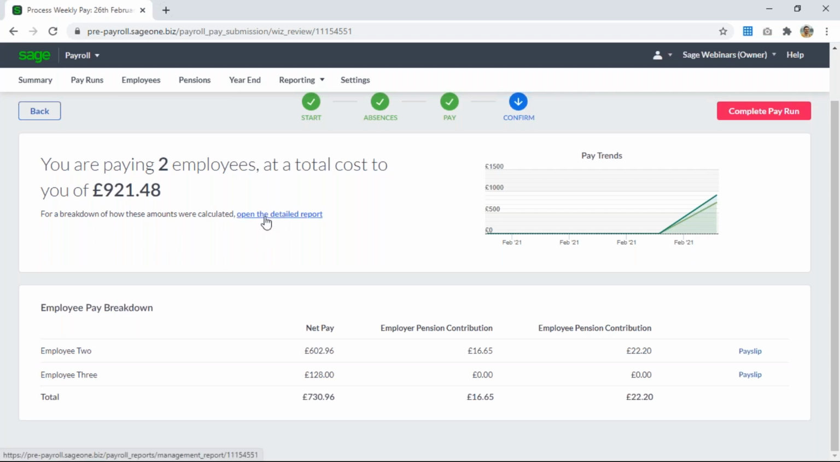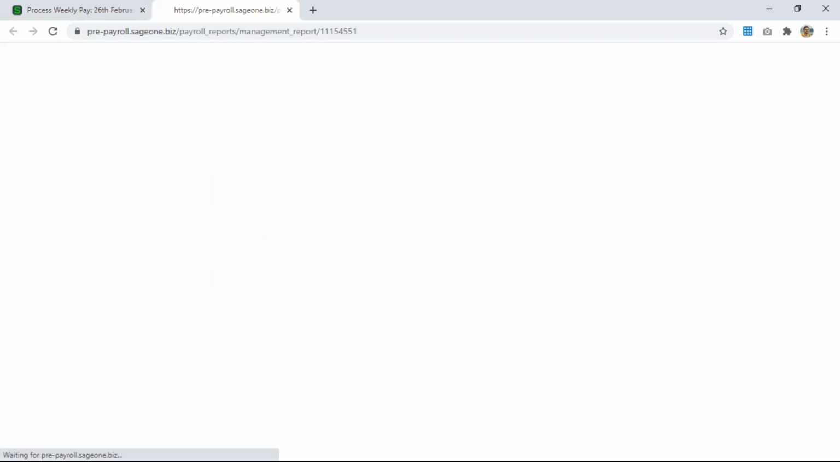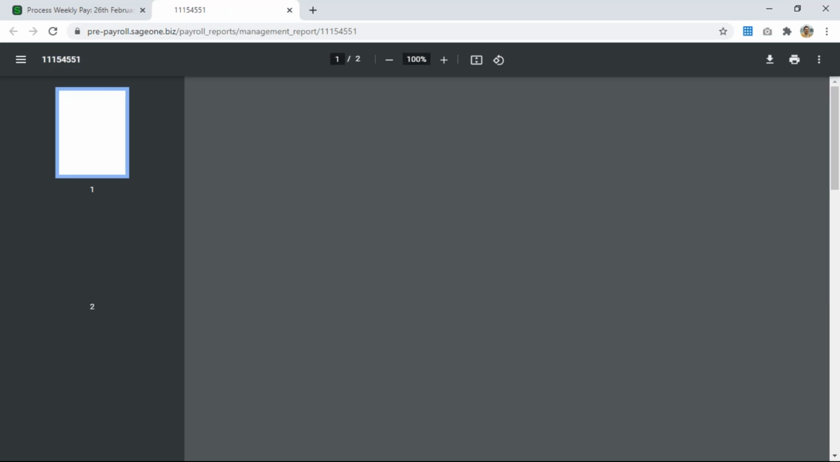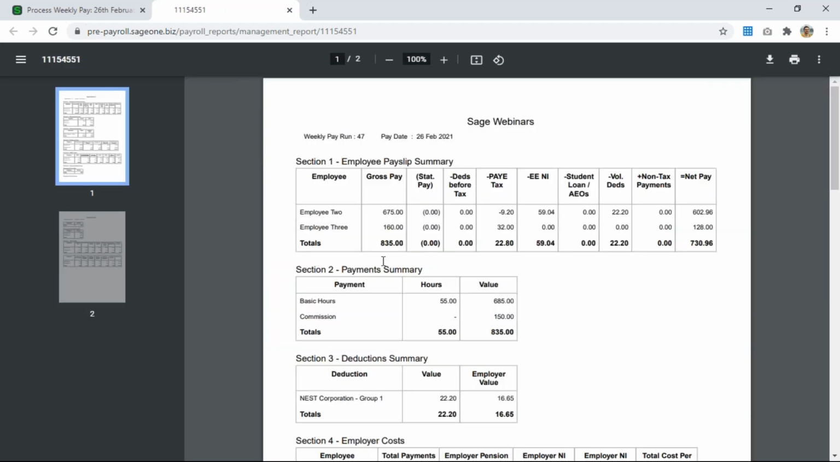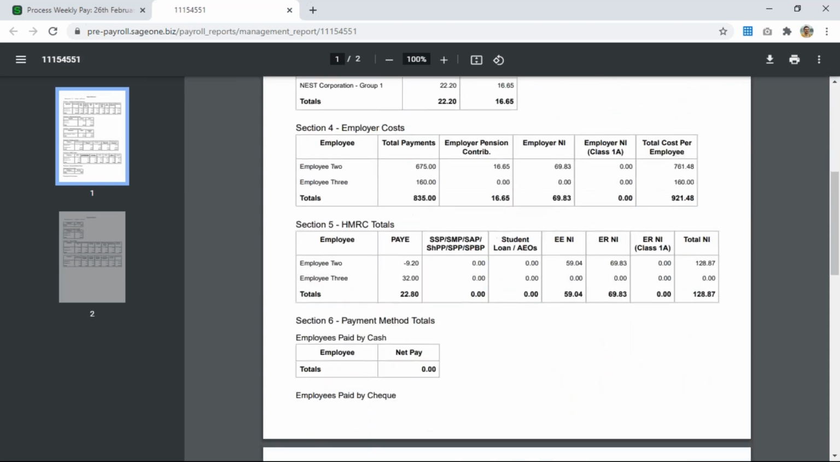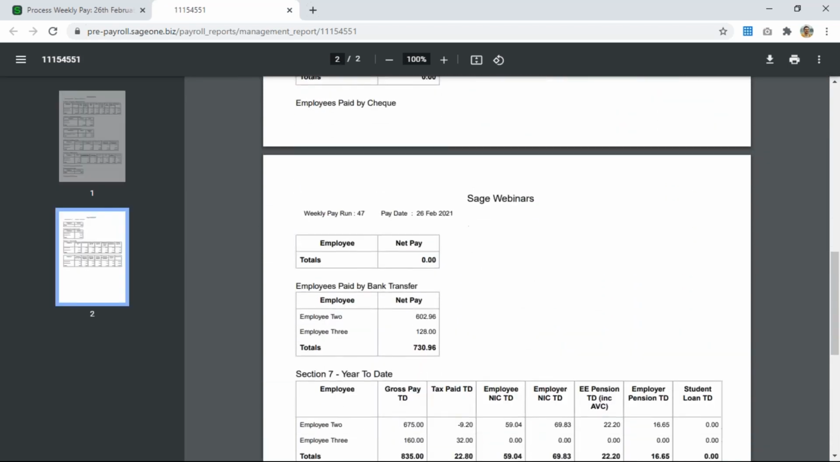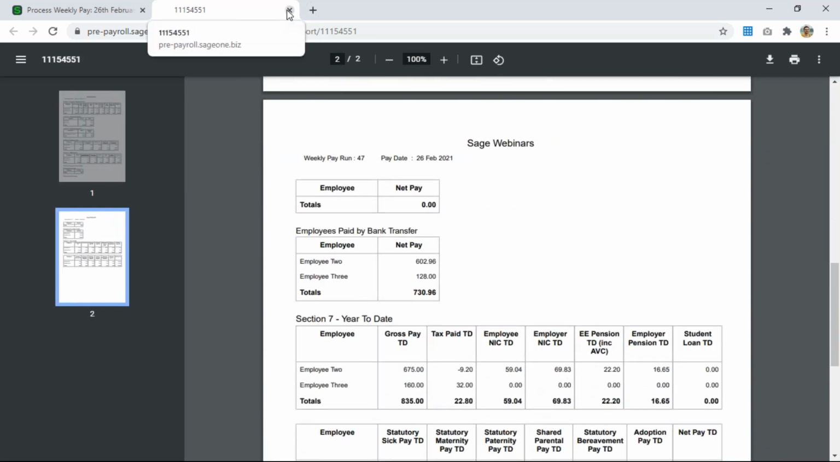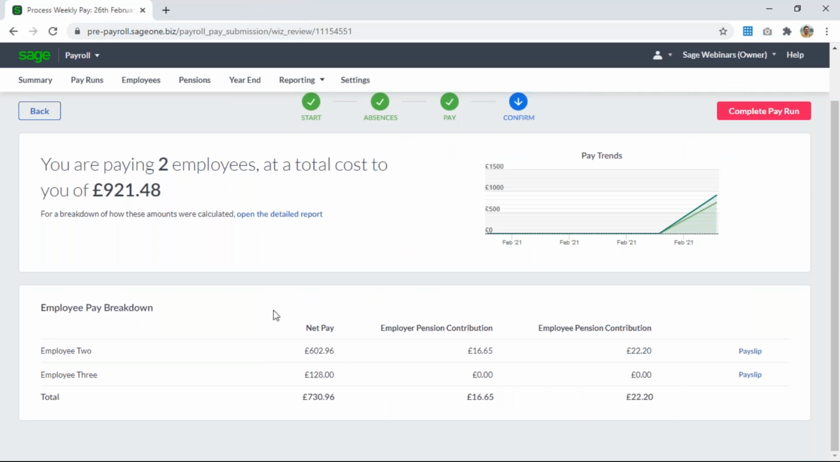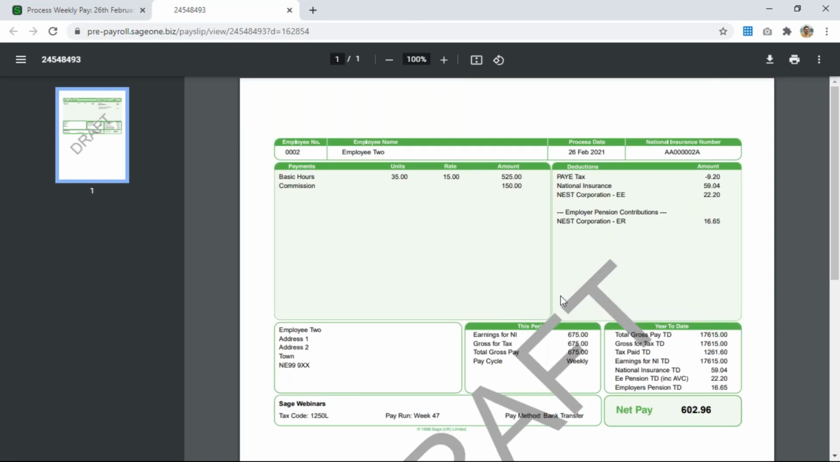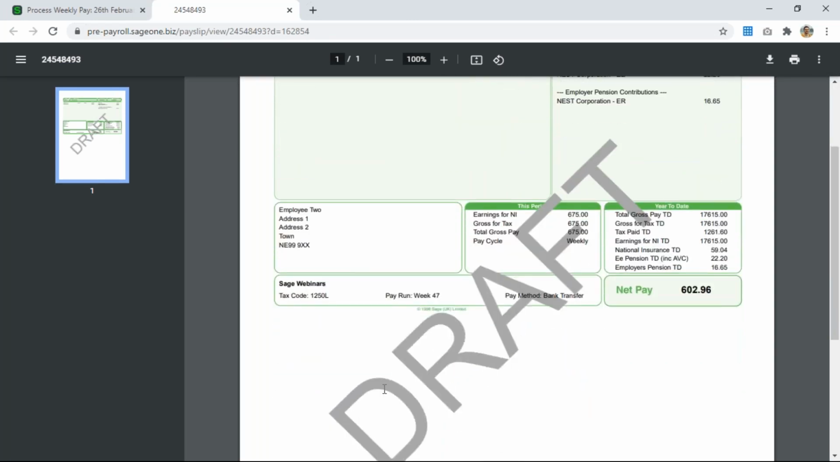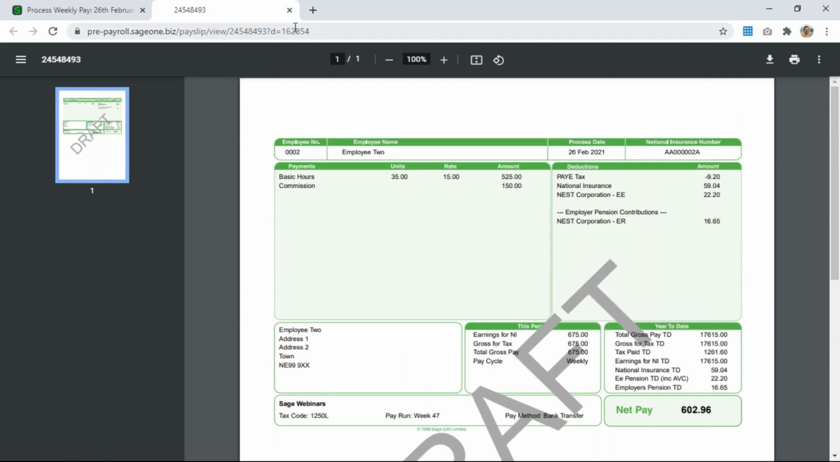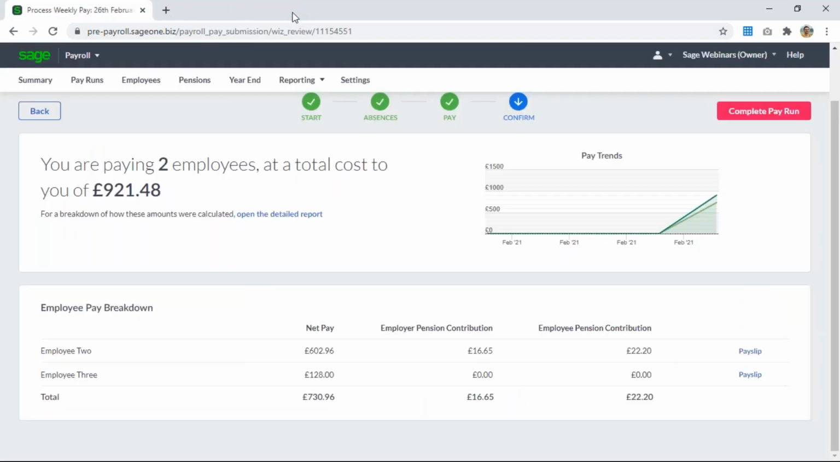There's a link to open a detailed report, which looks a bit like this, which you might want to check over before you confirm the pay run. Make sure you're happy with the information entered. And you can also preview the payslips, have a look at what they're going to look like. And as you might have noticed, this is a draft copy. We'll actually do the official payslip once we've confirmed the payroll.